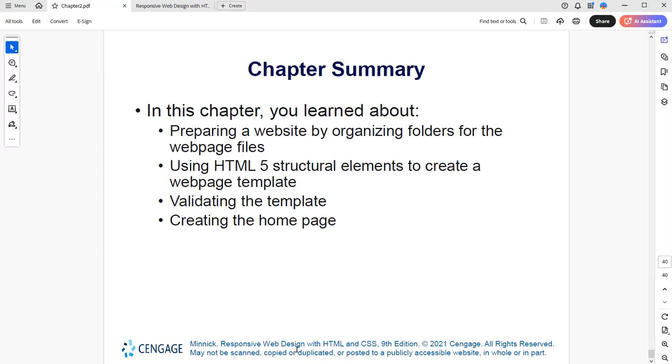So what did we learn here in chapter 2? We prepared a website by organizing folders for those web page files. We looked at HTML files, structural elements, as well as semantic elements. We looked at validating our template and our home page, and ultimately we created that home page. So let's look at the assignments for chapter 2.